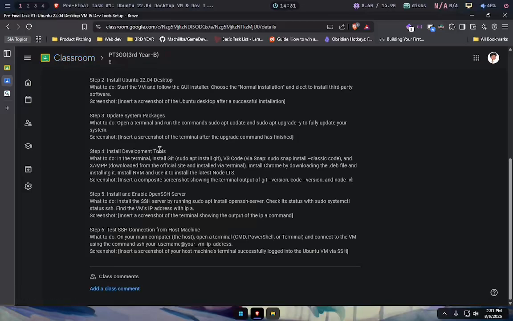Now let's do step 4, which is installing development tools. In the terminal, install Git, VS Code, and XAMPP, and install Chrome by downloading the deb file and installing it. Install nvm and use it to install the latest node LTS. So first mo nag-install sa tao na sa Git.